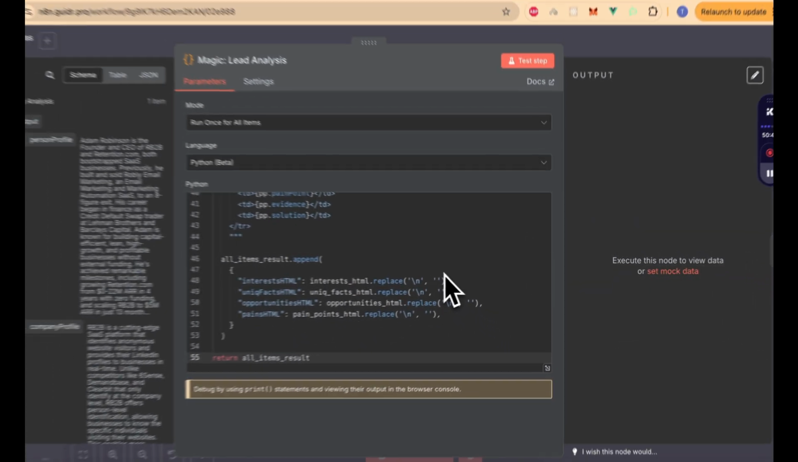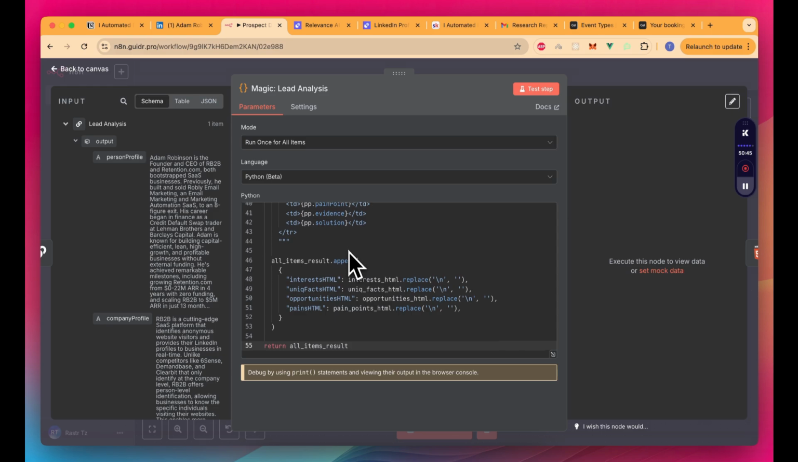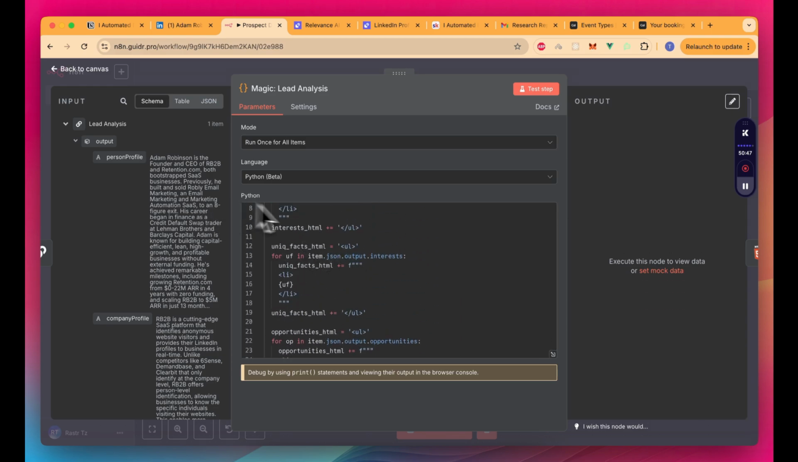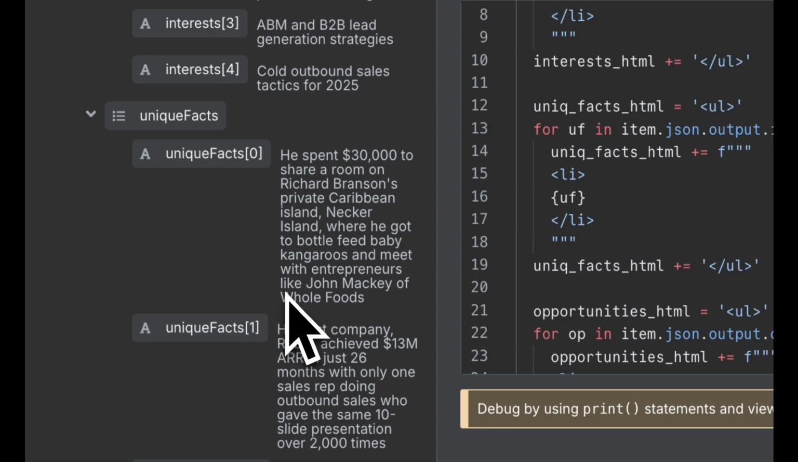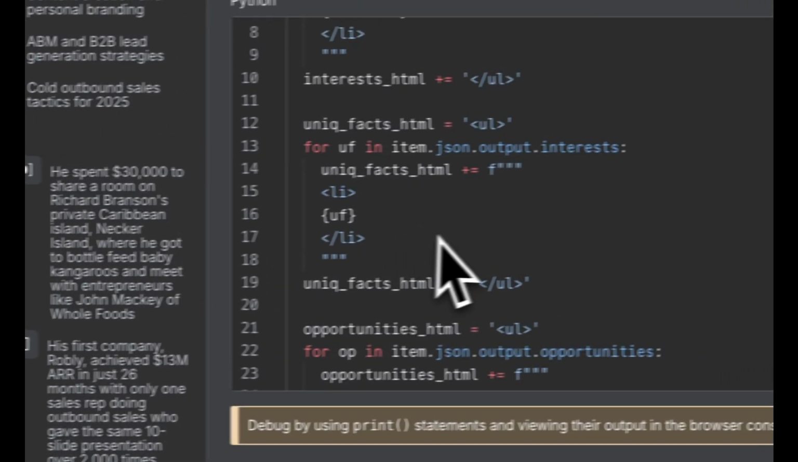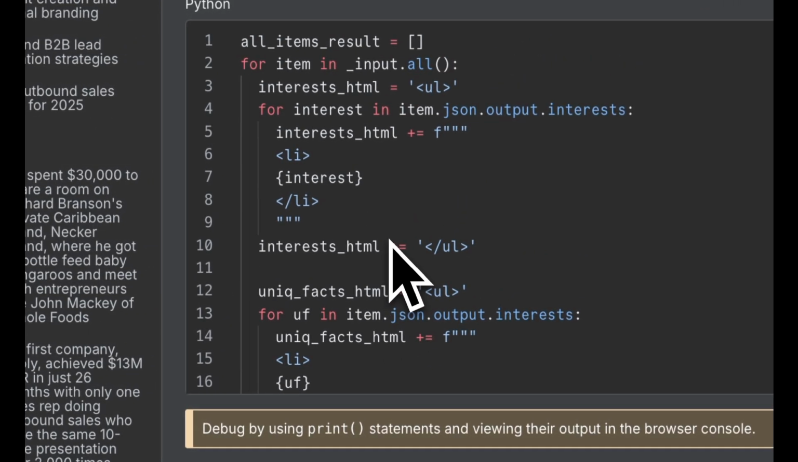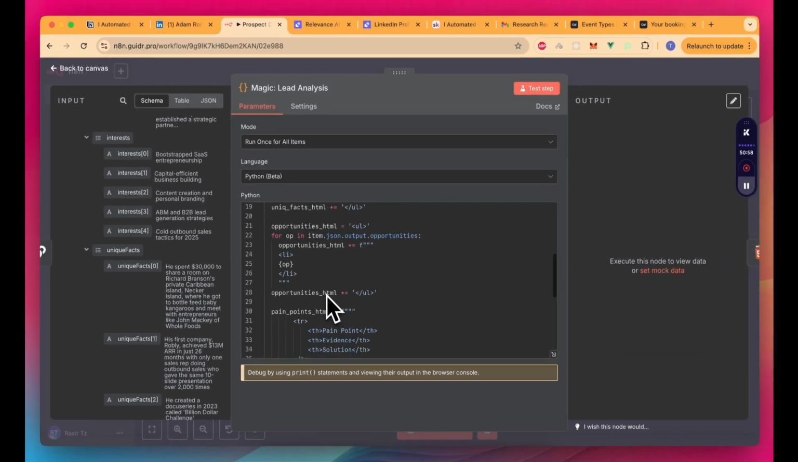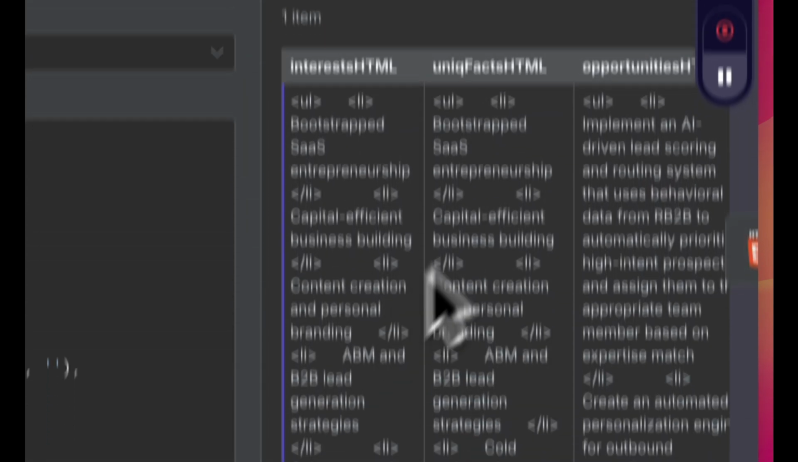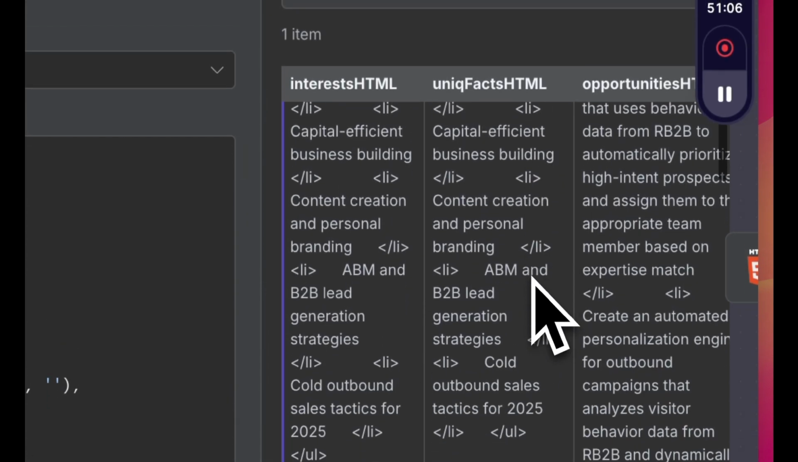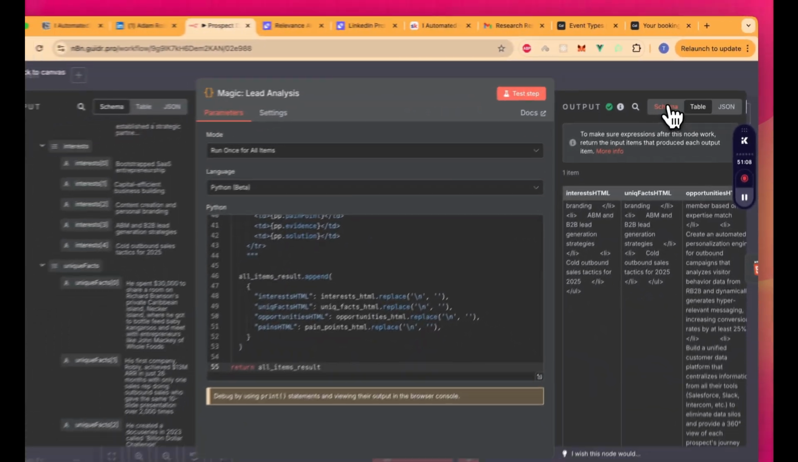And here, this is another code component. What it's doing is taking the output from the LLM chain, the person profile, company profile, and all that JSON output, and putting that in proper HTML tags, so we could show that beautifully inside our report. So if we test the step, it comes back to us with the tags and all that information.